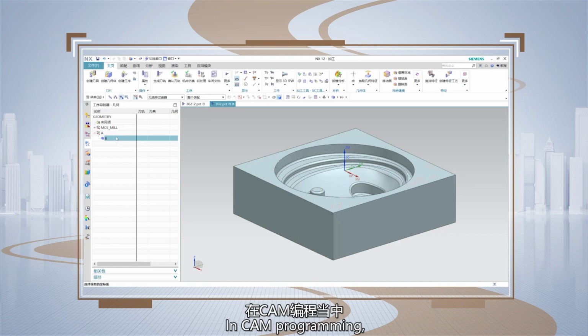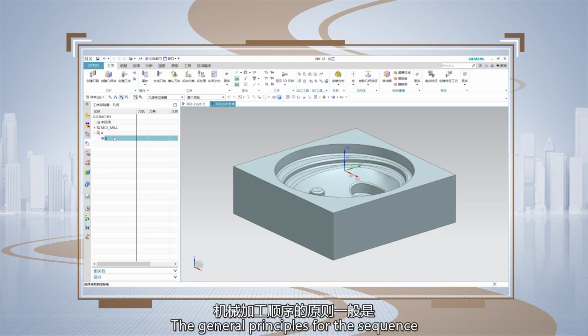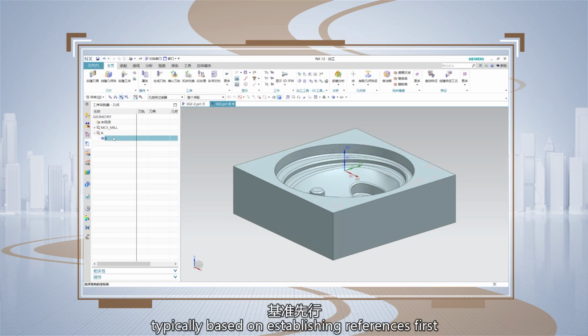In CAM programming, the fundamental steps include analysis of machining process, toolpath generation and editing, post-processing, and machining simulation. The general principles for the sequence of machining operations are typically based on establishing references first, followed by rosin before finishing, facing before drilling, and primary operations before secondary ones.